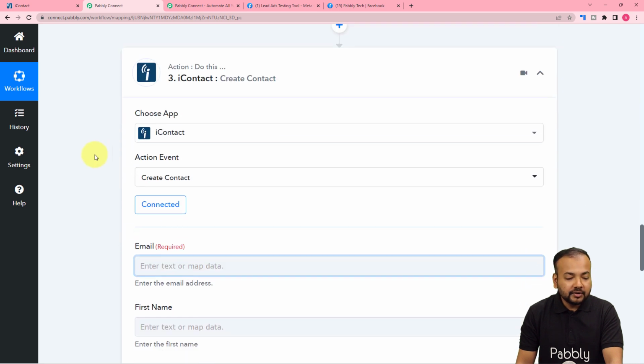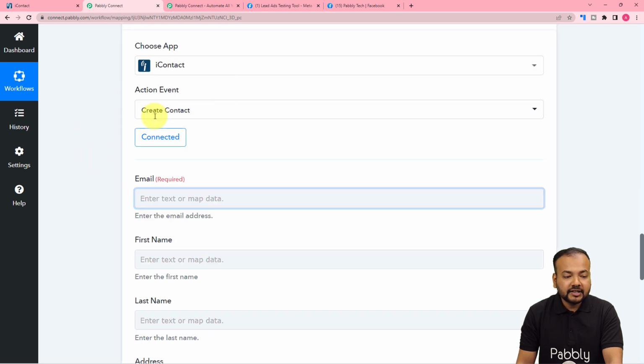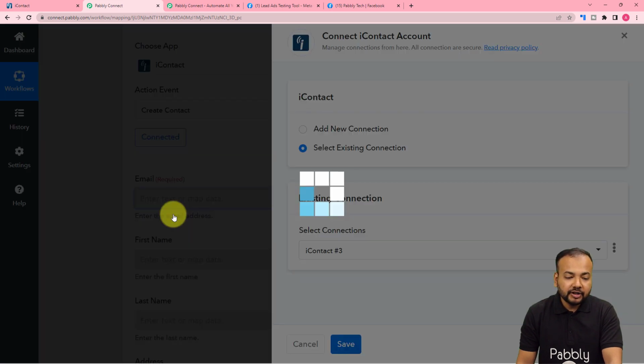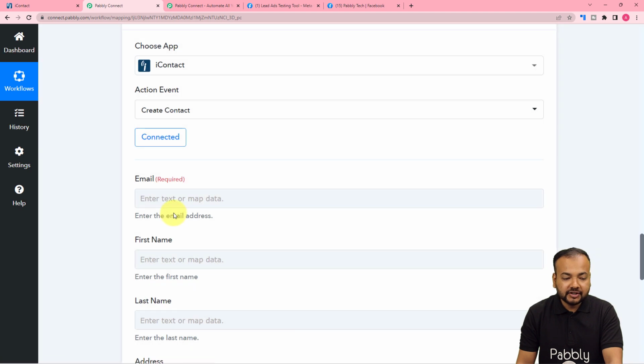Now to get the data, you have to refresh this connection with iContact. For that, just click on connected button one more time, and from here keep this existing connection option selected and click on save one more time, and your connection will be refreshed. Right?